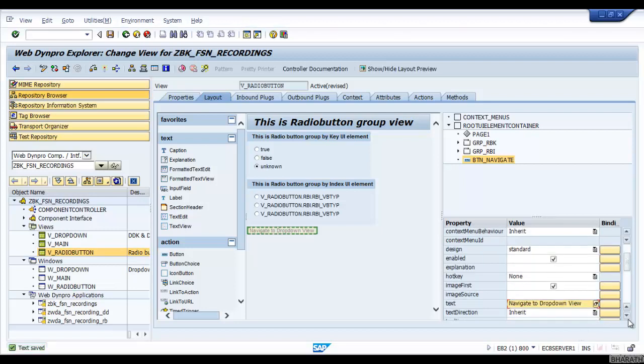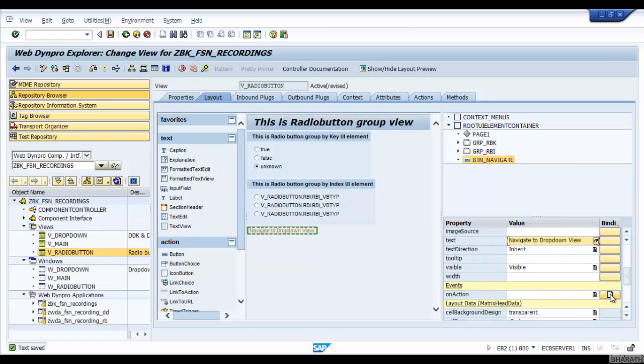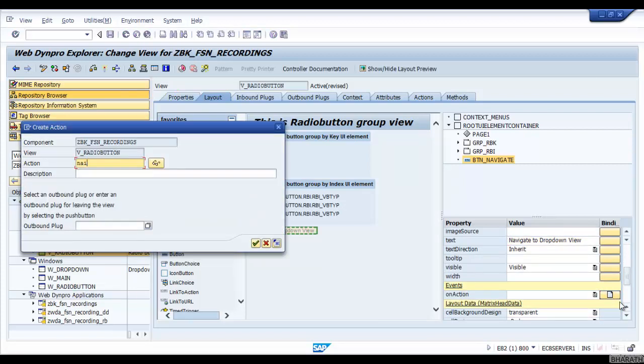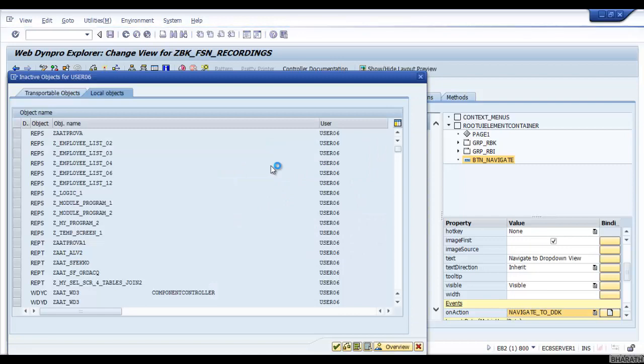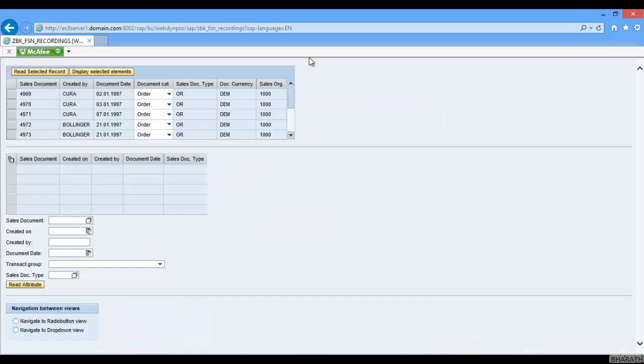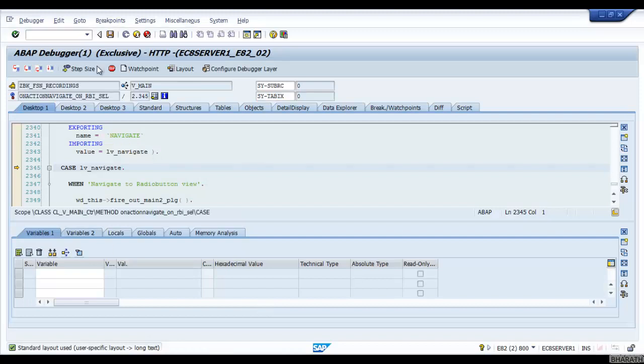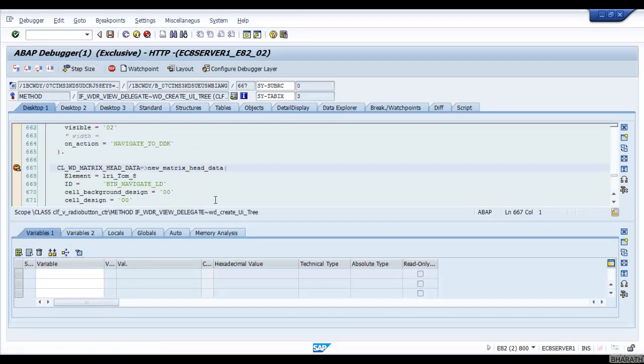Since it is a button, I have to create an on action. If I have to perform any action, navigate to DDK. Okay, navigate to DDK. Click OK. Right, now fine. Now let me just execute the Web Dynpro application and show you. Here I'll select this navigate to radio button view, and it will go to debugging. Let me remove the debugging, save it and activate it. Now just remove this also, save it and activate it.